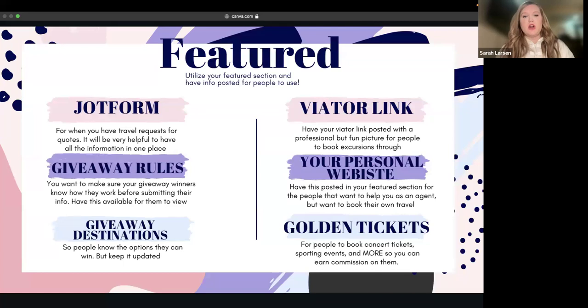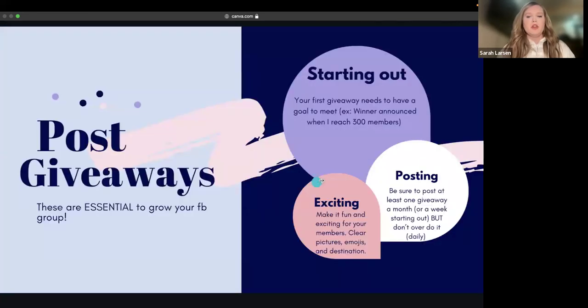And then last but not least, the golden ticket. You need to have your personalized link posted in your featured section. This is for people to book concert tickets, sporting events, and more so you can earn commission on them.